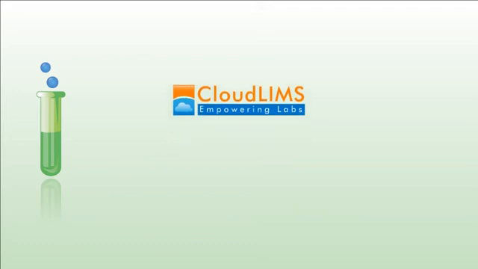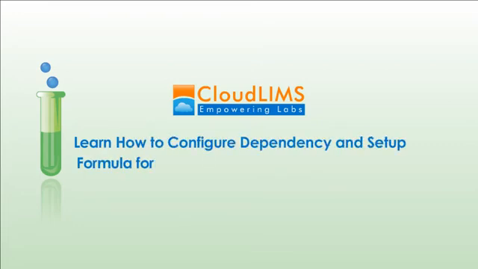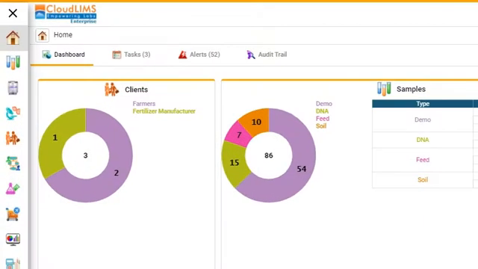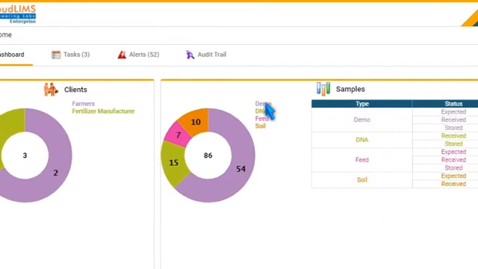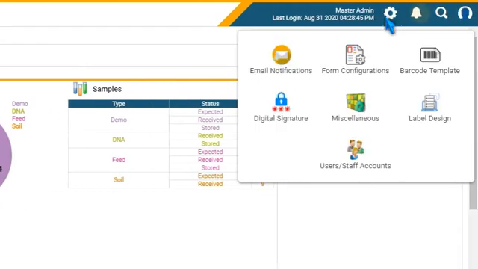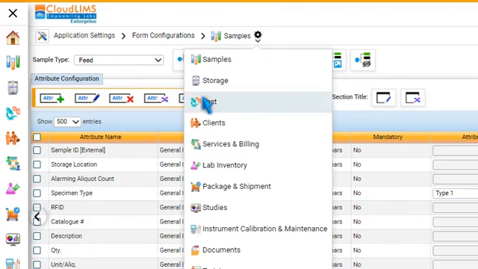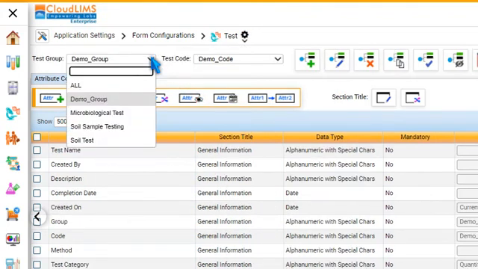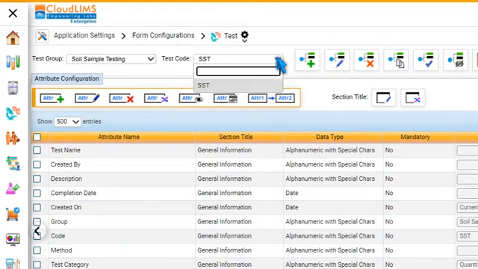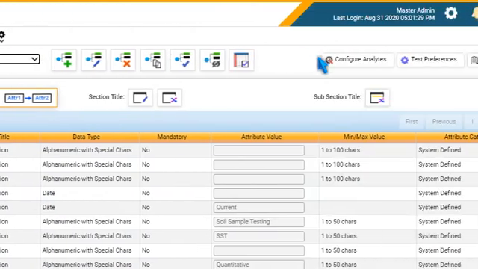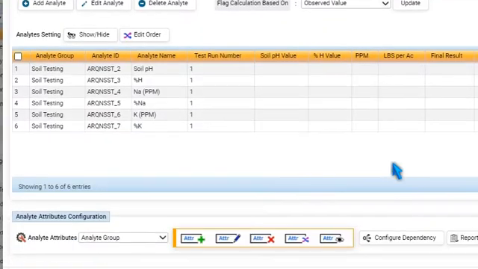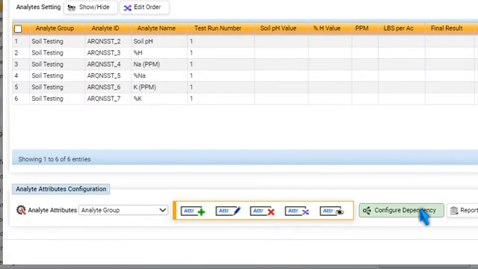In this video, we will walk you through the process of configuring dependency for the calculation of complex test results. To configure, navigate to the Application Settings module and switch to Form Configurations. Now, switch to the Test module. Select a test group and a test code. Press Configure Analytes, and then press Configure Dependency.